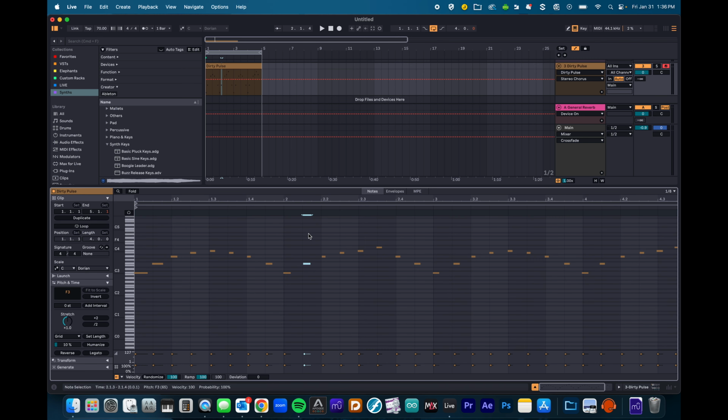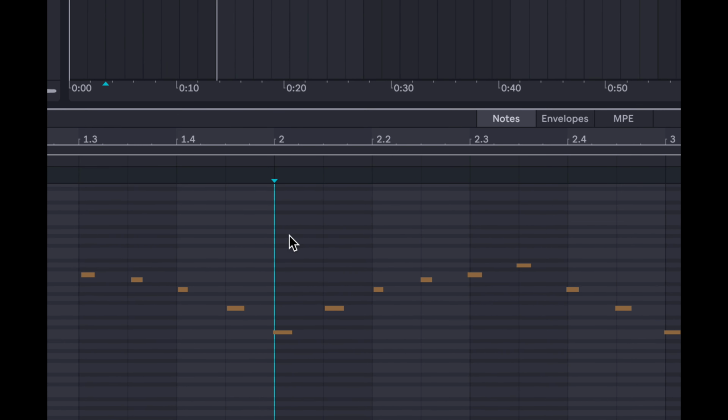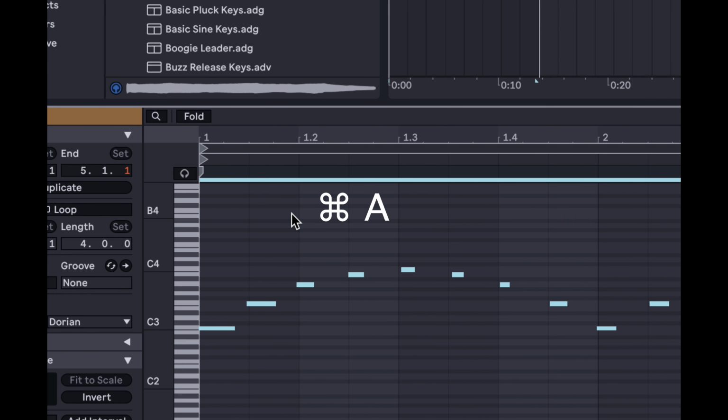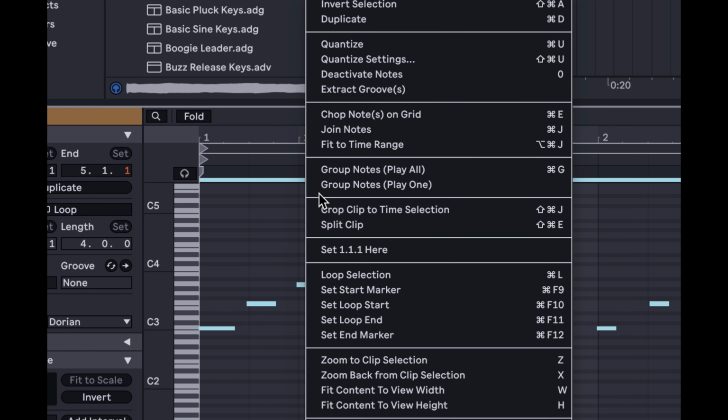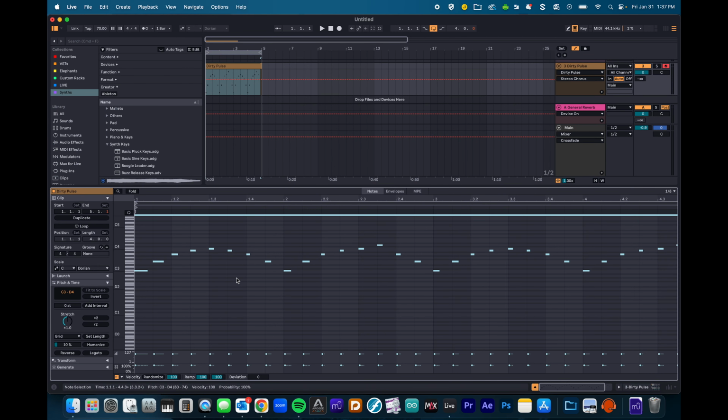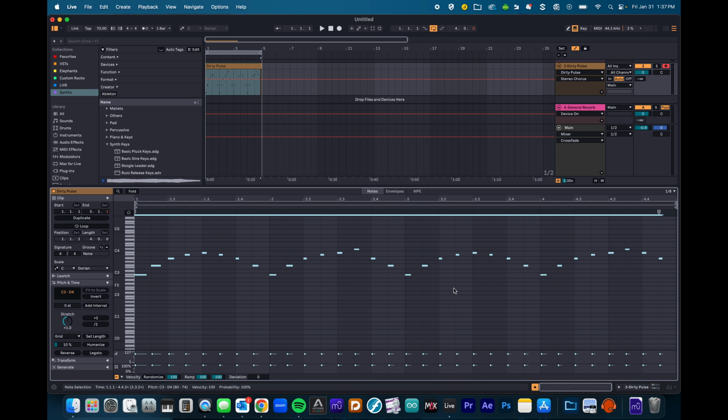So if I wanted to correct this so that it matched the grid, all I would need to do is Command A to select everything, and then I can right click in here or use Command U to quantize. And that's going to force every note onto the actual beat so that now the rhythm is going to be absolutely perfect. Now again, I don't want to say that you should do this.